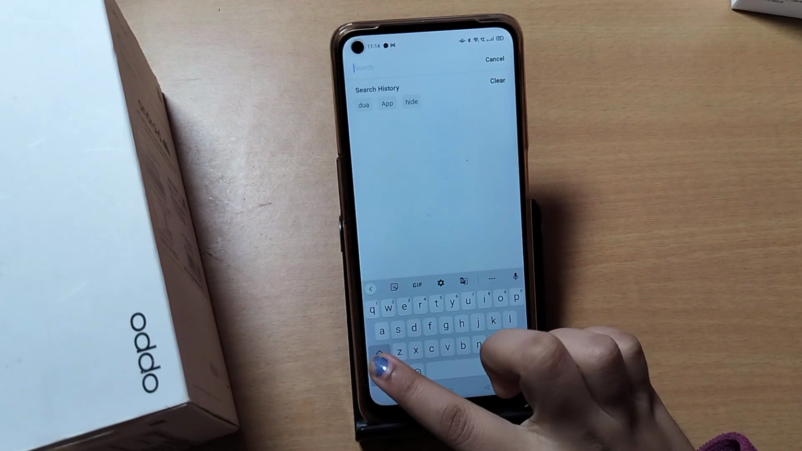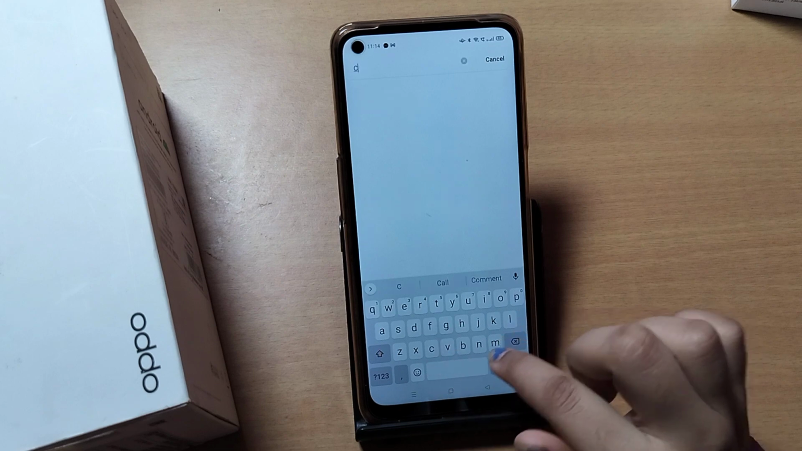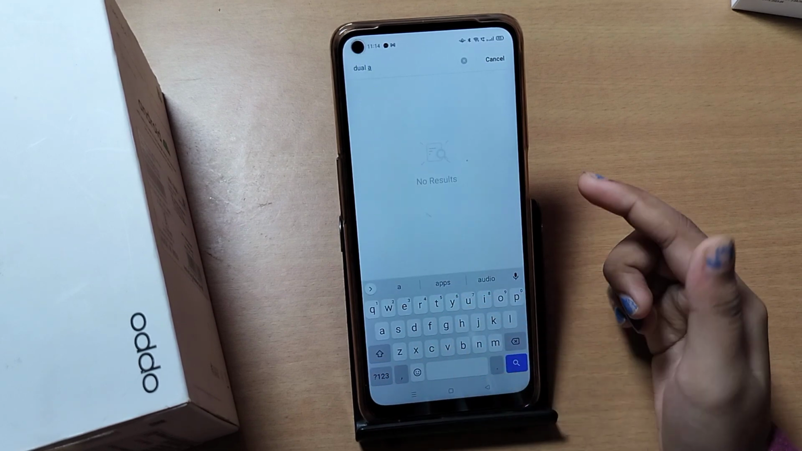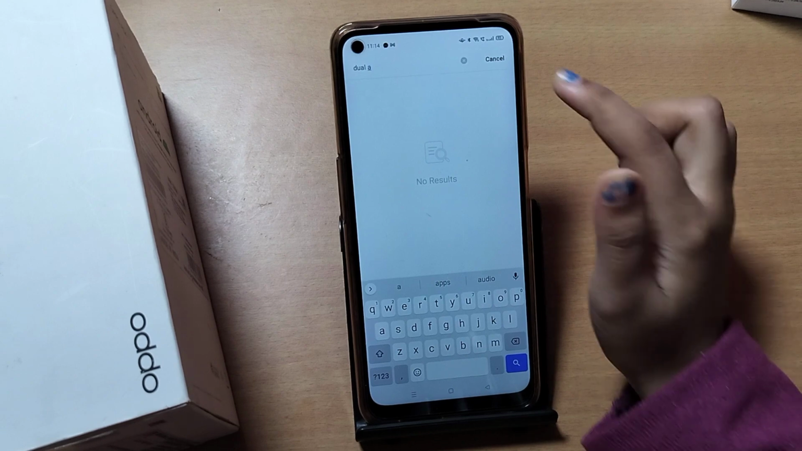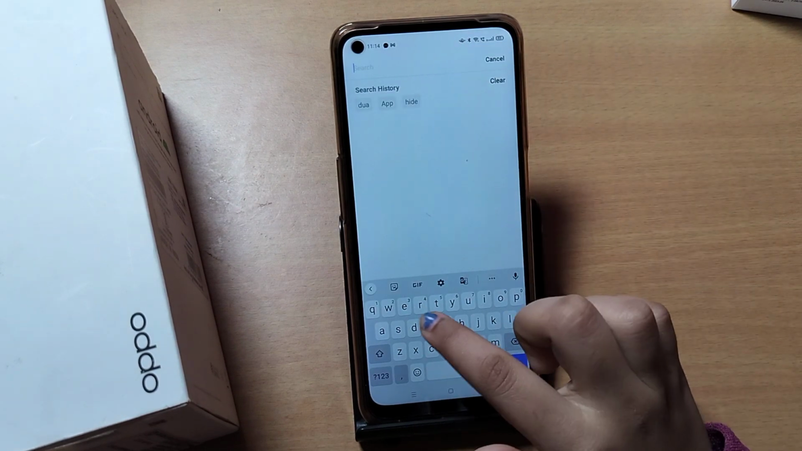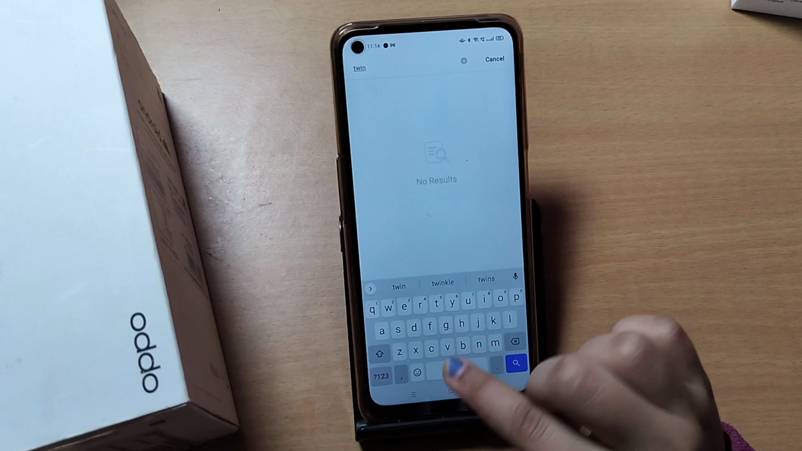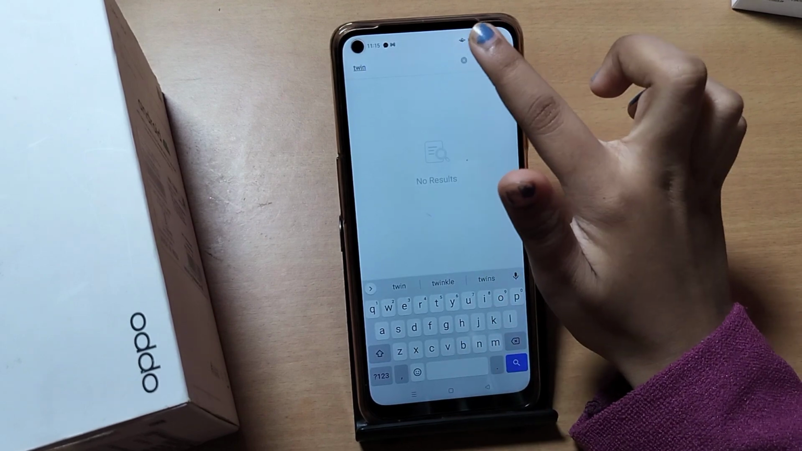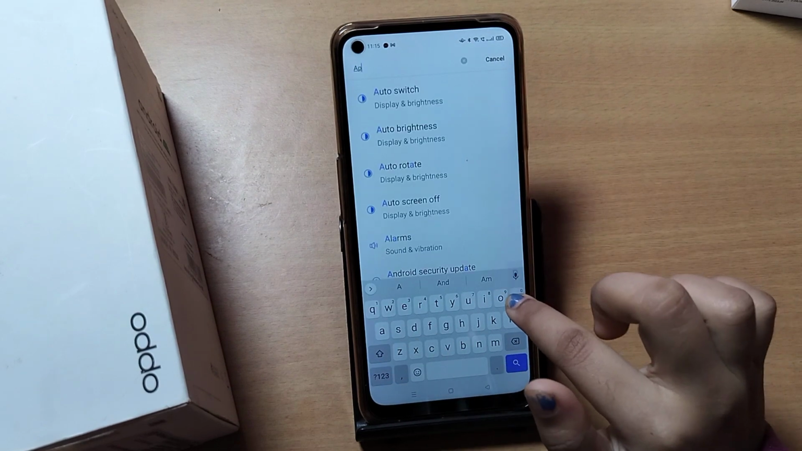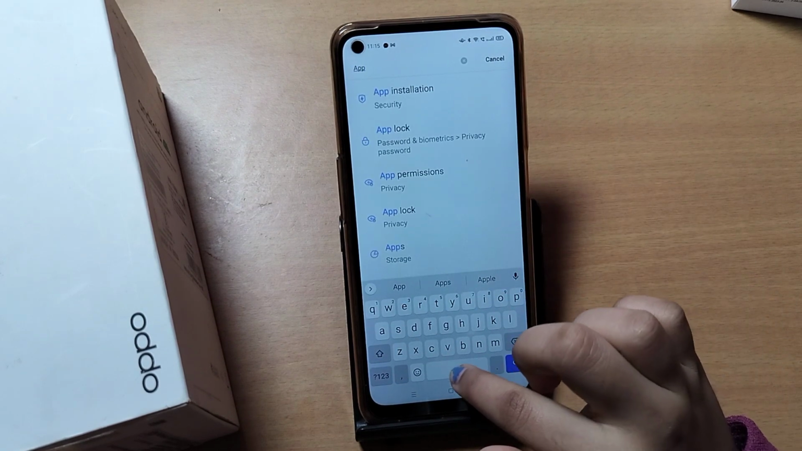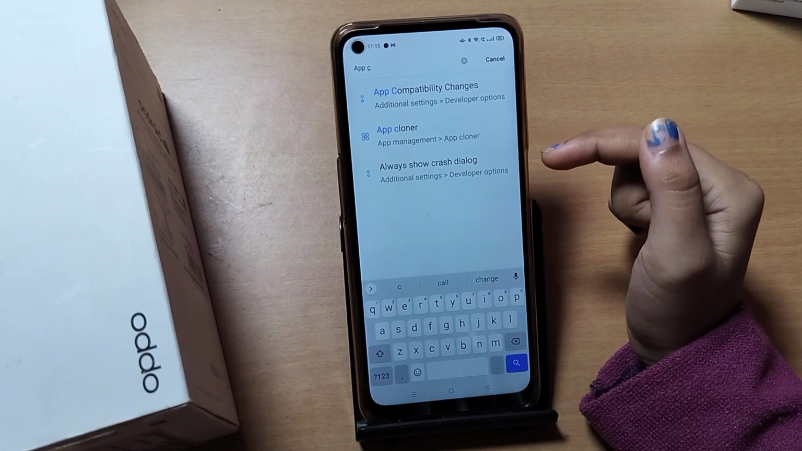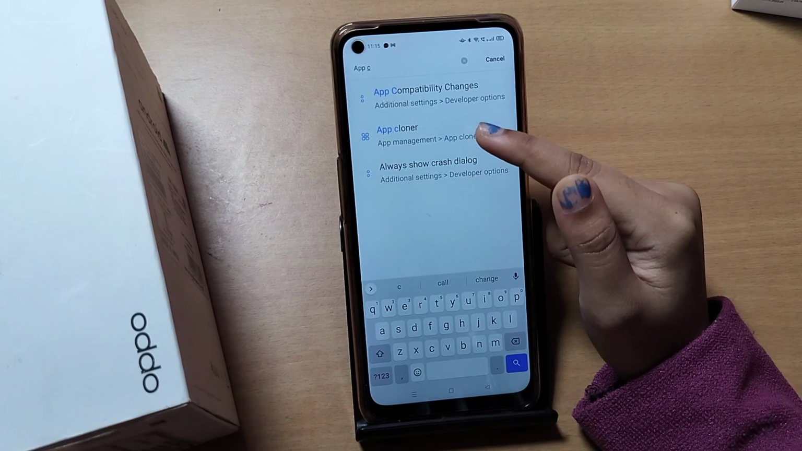First of all, I search for dual app, but there is no option for dual app, so let's search for twin app. For twin app also there is no option, so let's search for app cloner. Here is the option for app cloner. So friends, you have to click on app cloner.